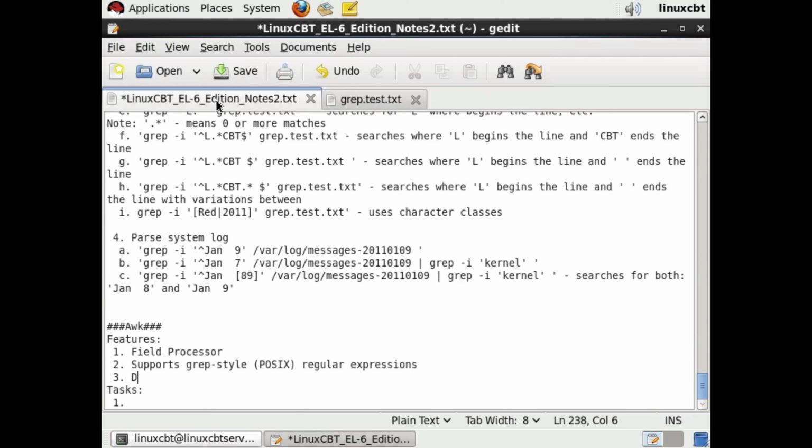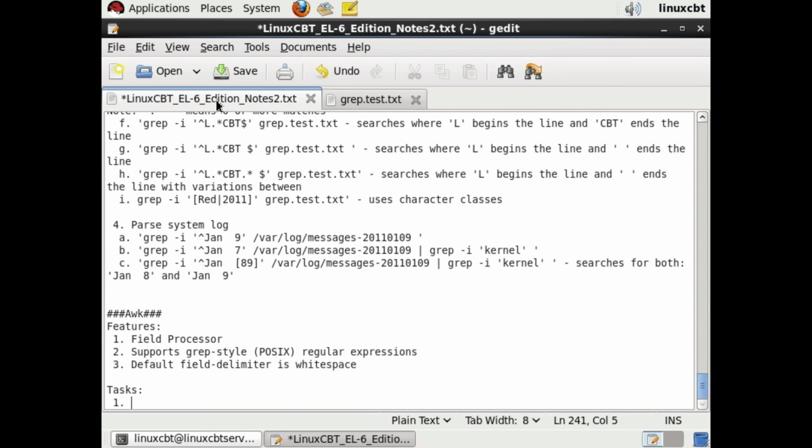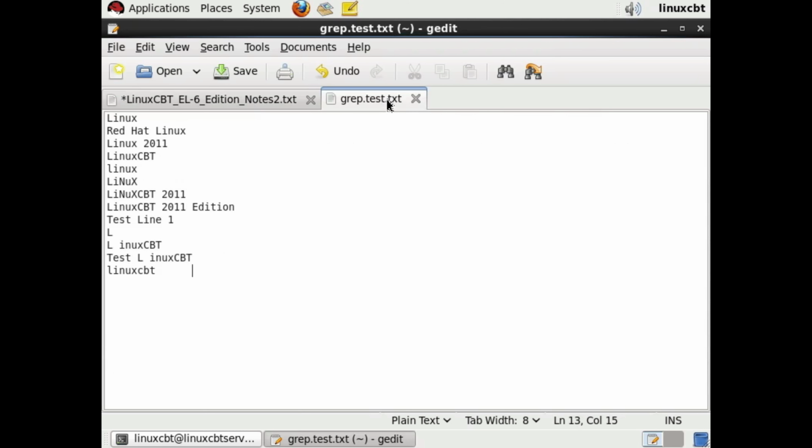So 3, default field delimiter is white space. And this can be influenced, which means if you're parsing documents that have a different delimiter such as comma or semicolon or some other type of character, you can instruct AWK on the command line to use that other delimiter. So that's not an issue, but it defaults to space, which you should be wary or clear of.